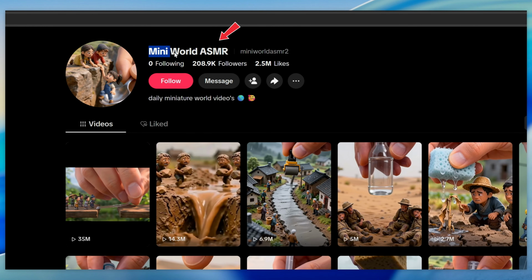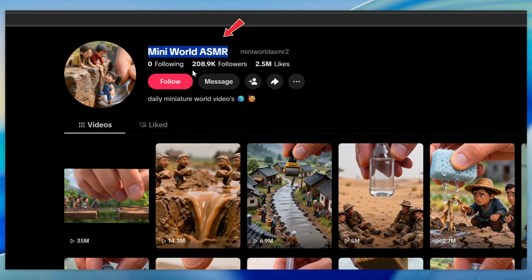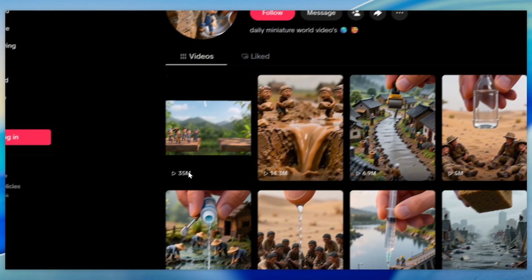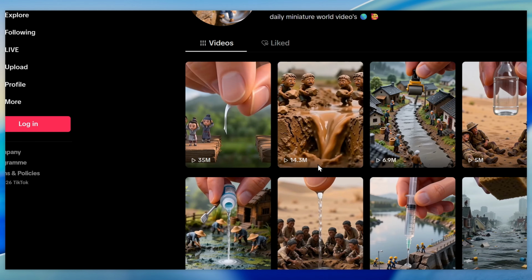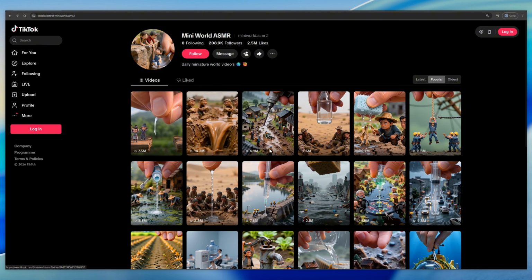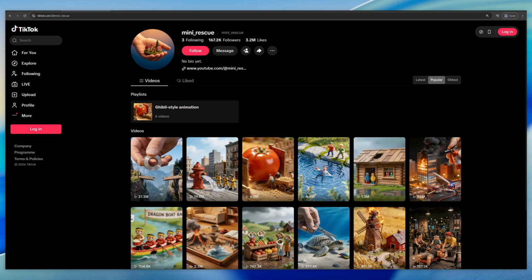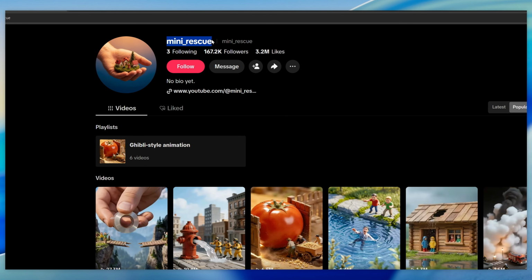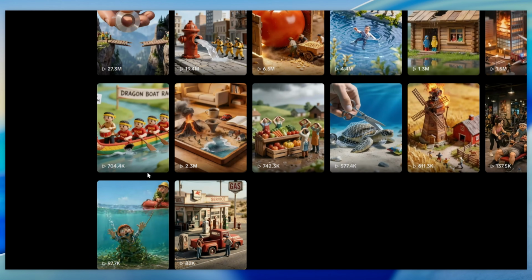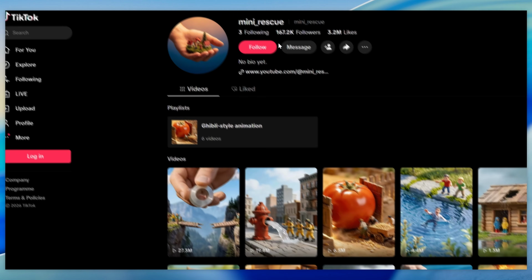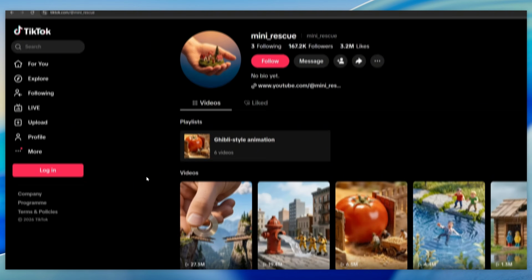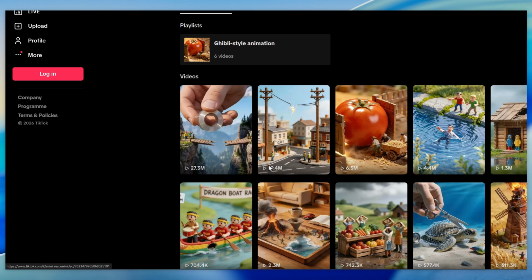There's a TikTok account called Mini World ASMR with over 200,000 followers. Their most viral video has over 34 million views, and they have multiple other videos with millions of views as well. Then there's another page called Mini Rescue. They only have 14 videos uploaded so far, yet they've already grown to more than 167,000 followers, with videos reaching 27 million and 19 million views.